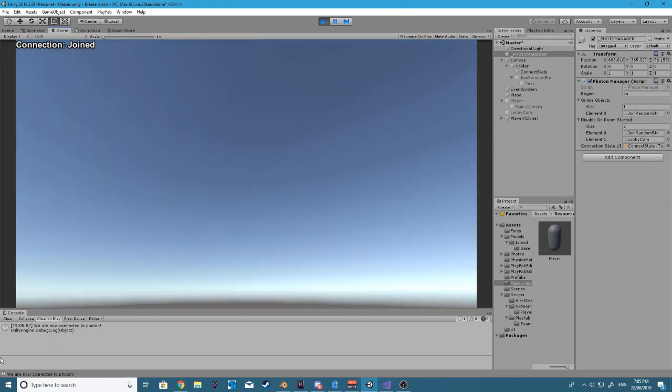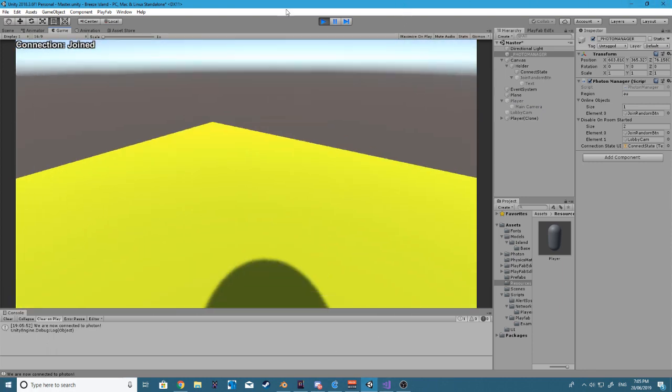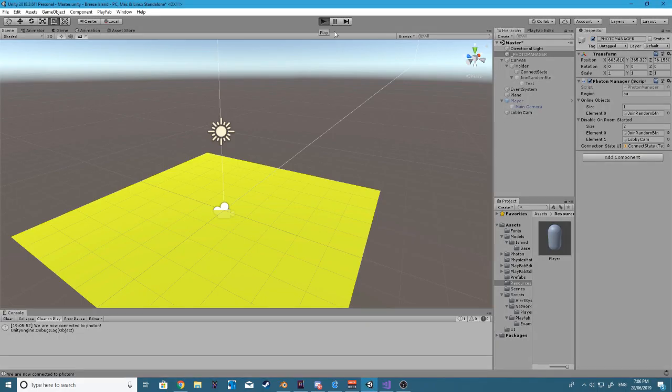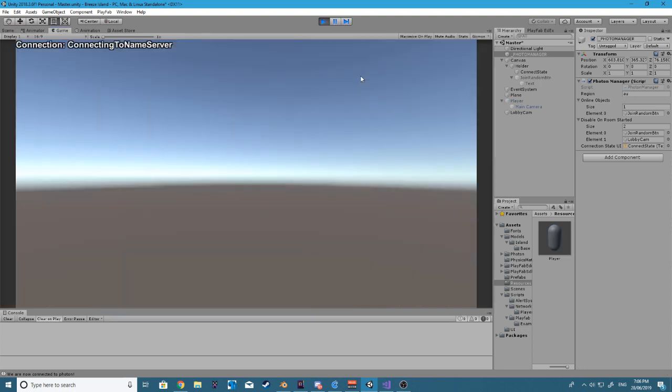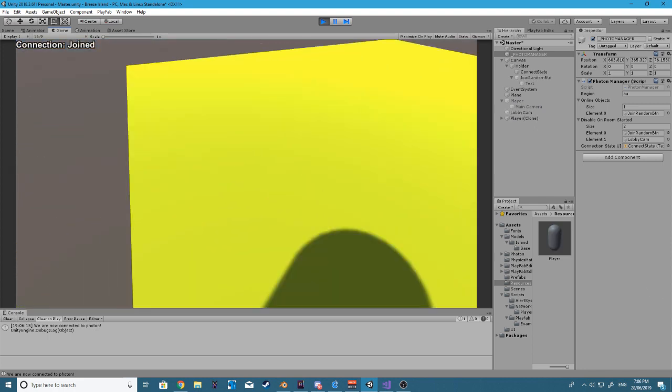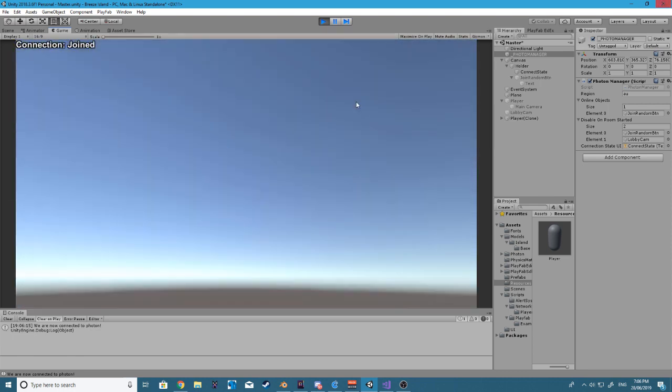And look up and down. Only problem is the camera is inverted, so we'll just make that a negative. And that is good. We should now have a simple player controller that is networked. We'll just join random. Let's just move around. Moving works. Oop, we're about to fall, and that's GG. Game over.